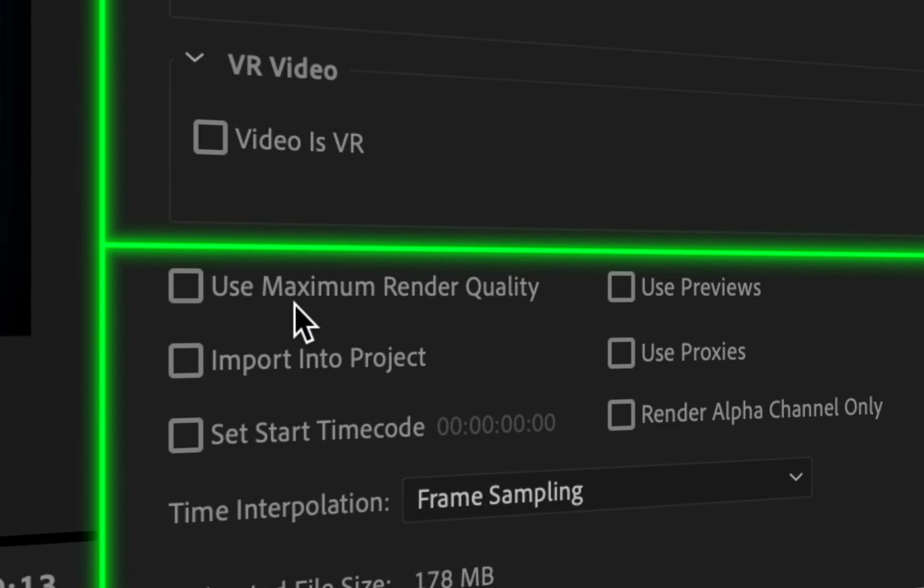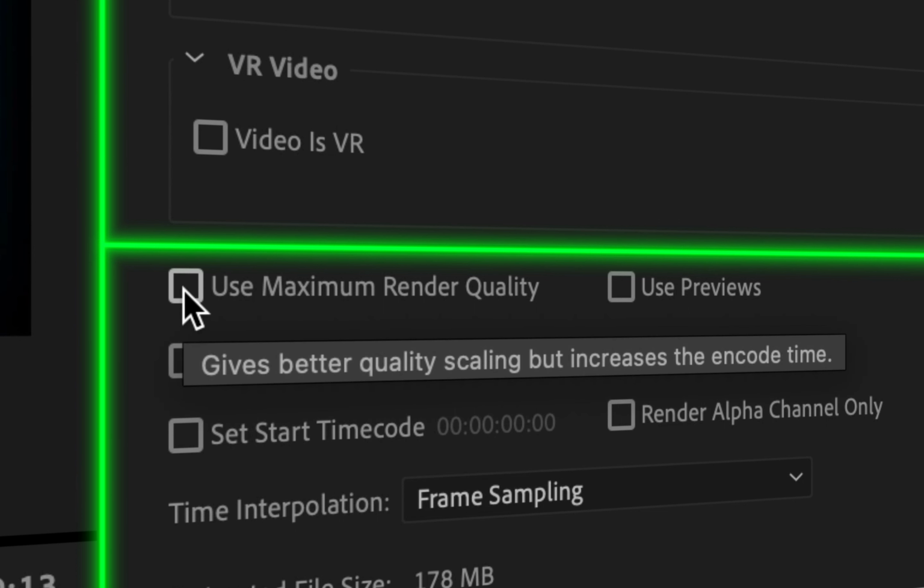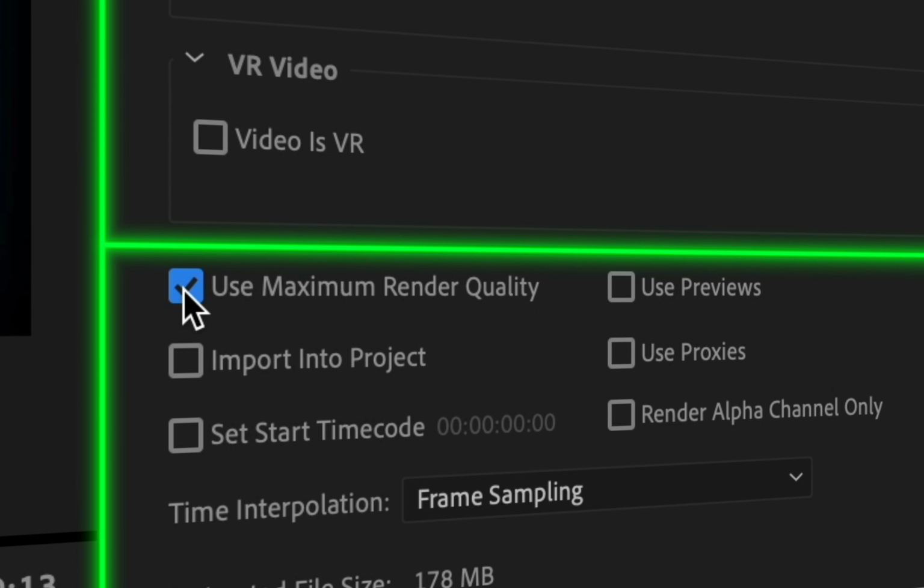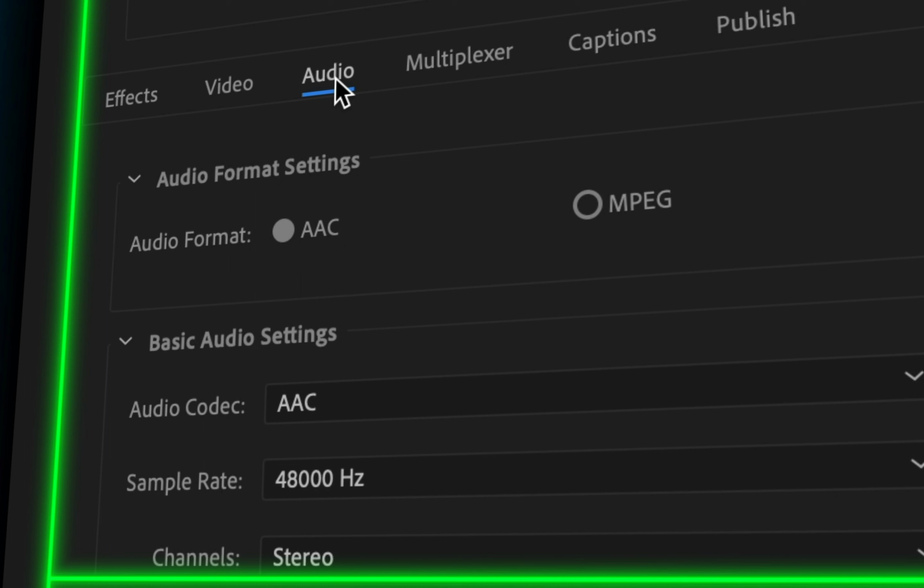And also I want to pay attention to such a setting, use maximum render quality, which I strongly advise not to enable because it will also slow down the rendering process but will have almost no effect on the quality of the video. And I'll tell you a little about the audio export settings.